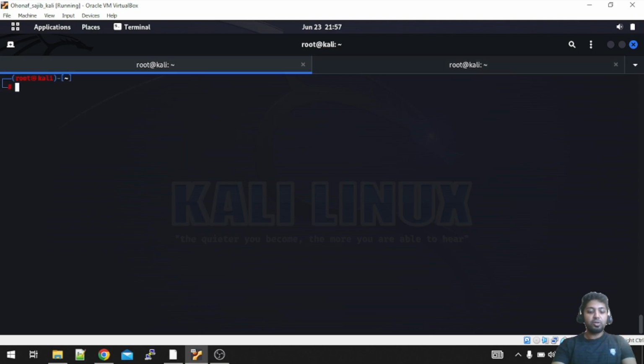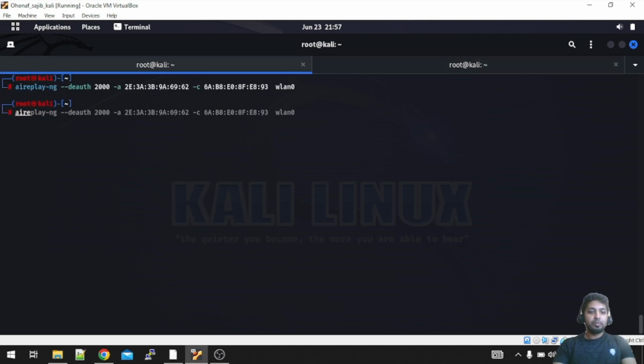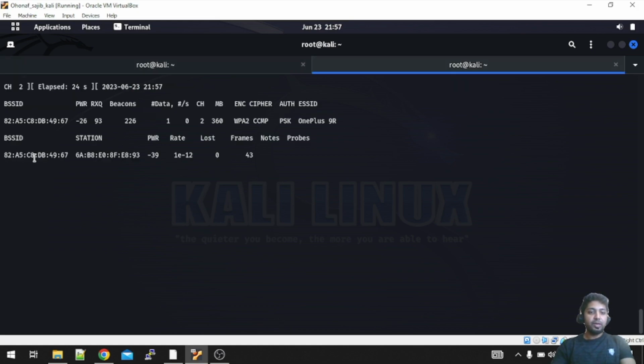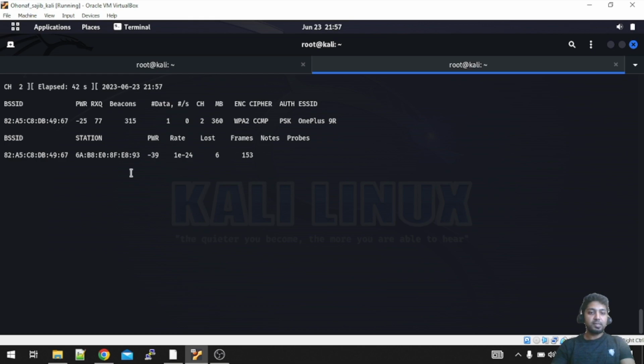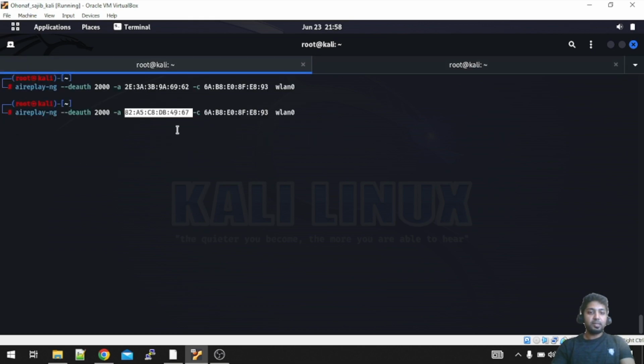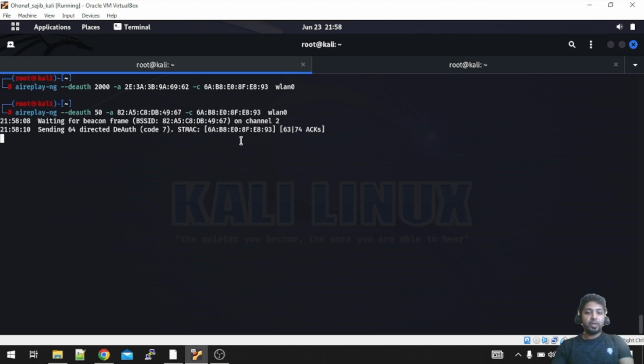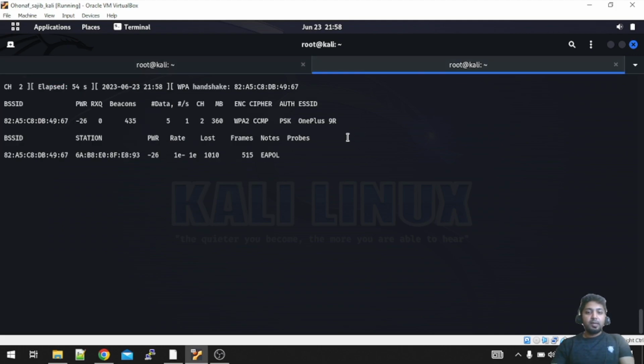Now I will perform the de-authentication attack. So aireplay-ng de-authentication attack, and the BSSID is 82A5. I have to put the BSSID of the access point and the MAC of the station, and the station is 6A88. Now for the de-authentication attack, here I will send 50 packets over 50 seconds. Here you can see the de-authentication attack is going on, and yeah, I got the handshake. That means the station disconnected from the BSSID and again connected with the BSSID, and I got the handshake. That's how we perform the de-authentication attack.